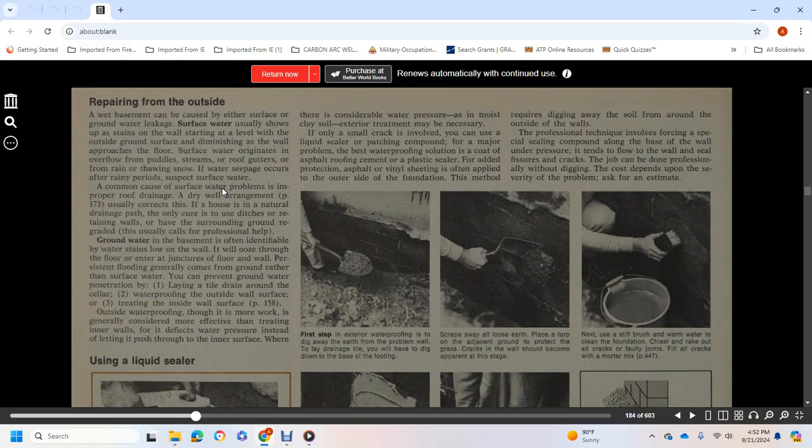Suspect surface water. A common surface water problem is improper roof draining. Proper downspout arrangement usually corrects this. A house without a natural drainage path may need ditches or retaining walls, or have the surrounding ground regraded. Groundwater in the basement is identified by water stains on the wall. It oozes through the floor and enters at the junctures of the floor and the wall. Persistent seepage generally comes from groundwater rather than surface water.